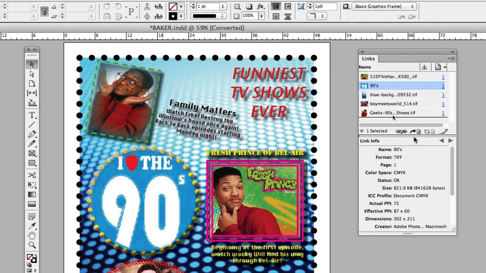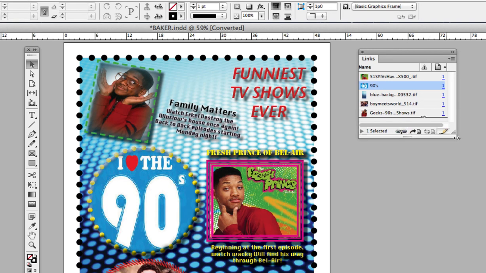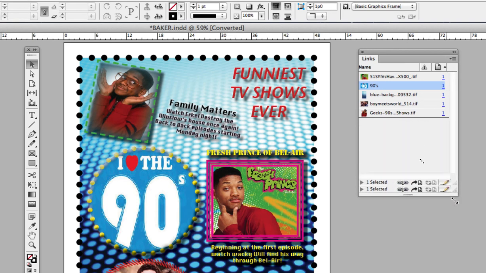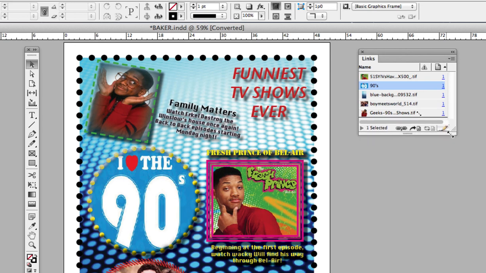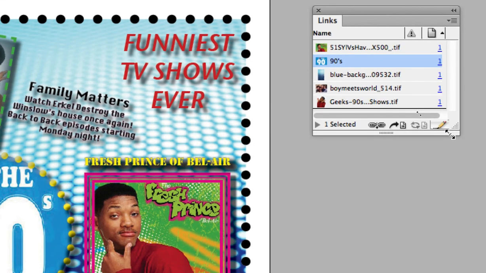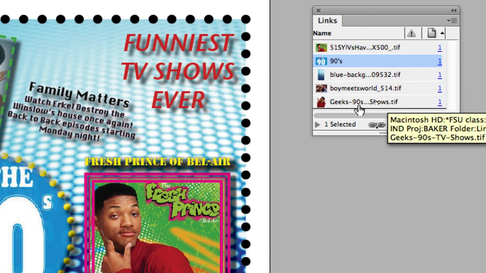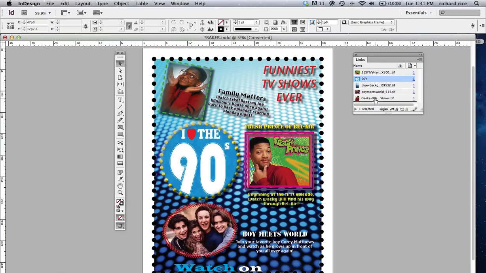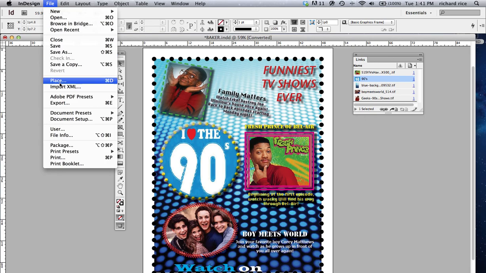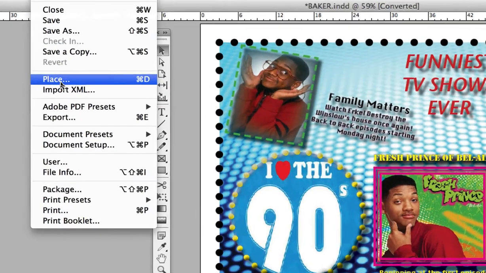The first thing that we want to look at is the links, meaning that is the graphic images. And every time you place, and this is very, very important, when you want a graphic to be picked up or registered with the links and the rest of the packaging process, there's only one way to bring a graphic onto this document, and that is File, Place. It's Command D in InDesign, File, Place.